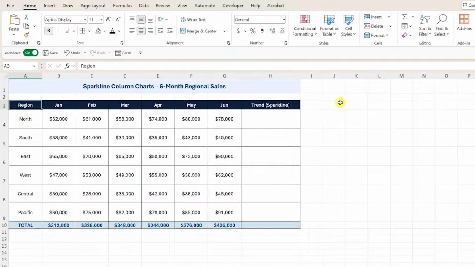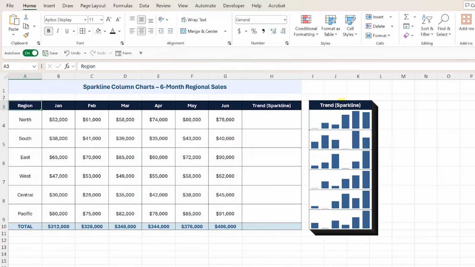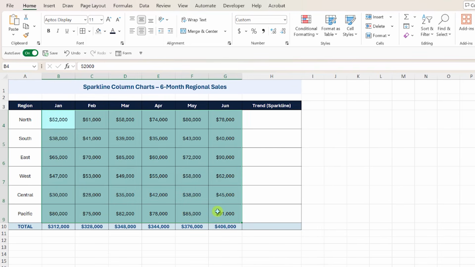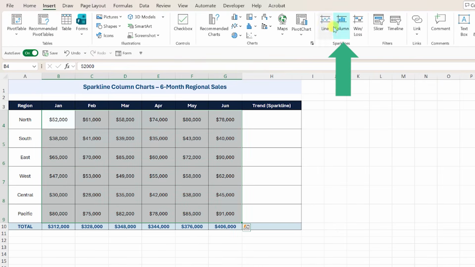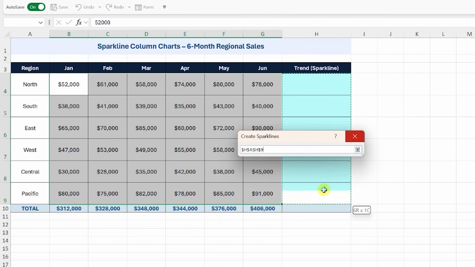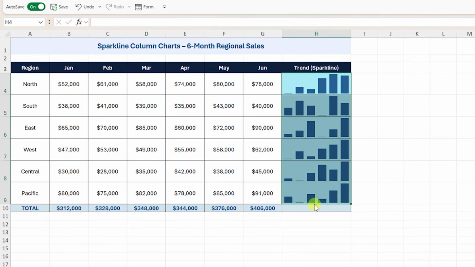For example, here we have 6 months of sales data broken down by region, and we want to visualize this data with Sparkline column charts. Here's a time-saving trick. Instead of inserting one Sparkline and then dragging it down, we can select all of our data, then go to the Insert tab and select column under Sparklines. This time Excel automatically detected our data and filled it in the data range box, so all we have to do is select the chart column as location range. Press OK, and we've successfully created all of the mini column charts at once.